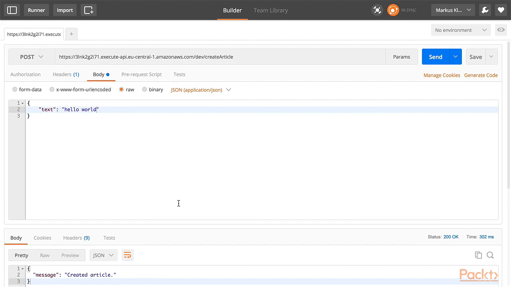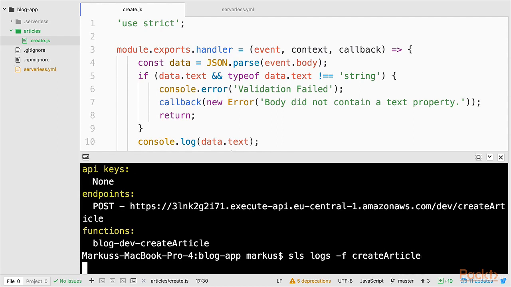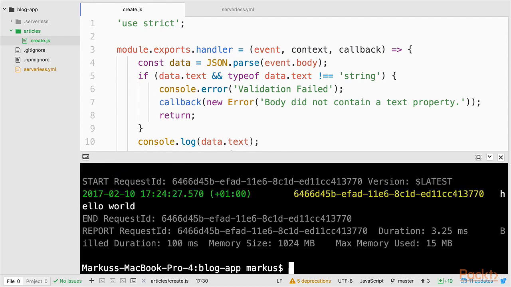Let's go back to the terminal and check the logs. To check the logs, we type in SLS, logs, and our function name, create article. And we can see in the logs that it says hello world. So the string that I sent in my post body.